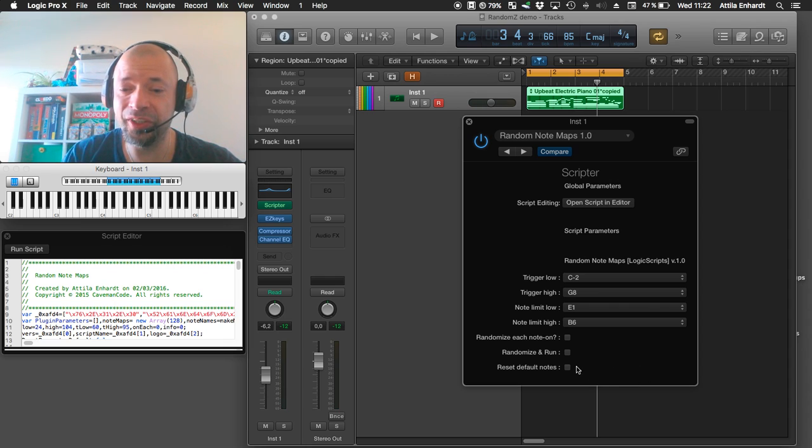But also here you have the option to reset the default note. So once you check that, the region should play back as God intended it to.